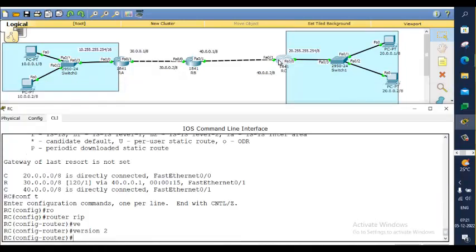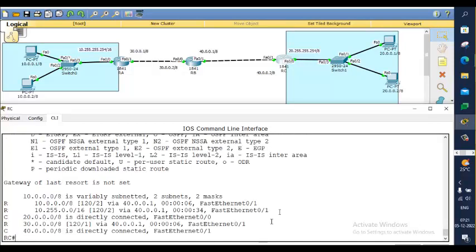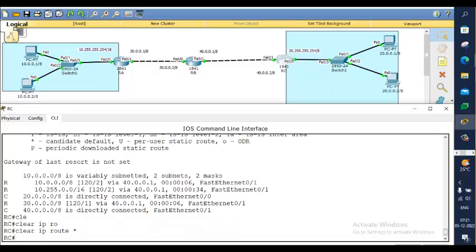So let's see what RC shows. Show IP route. RC has received the /16 that was advertised. It was advertised by B. See, for router B to forward the router A advertisement, auto summarization need not be disabled. It can be on, it's okay. Whatever router B has got in the routing table, it is going to forward. Clear IP route star. I want to show the latest.